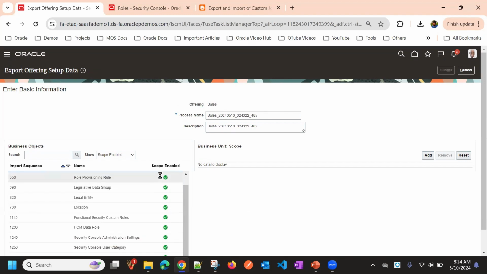If you want to apply some filter, you need to select that filter here. Suppose specific legal entities, you can add them using this scope option. You can filter legal entities for each task here. You need to select the task that is scope enabled, and then you can add the filter here. If you want to migrate everything without a filter, you just need to submit.